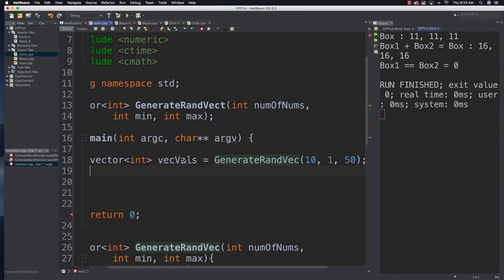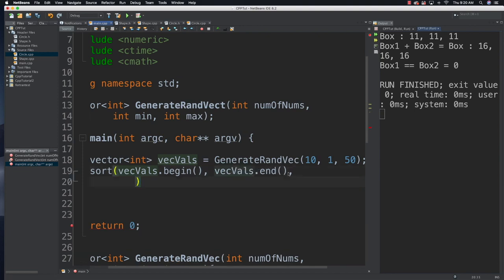So there that is. And let's say we want to sort all these values. We could say sort vec_vals and start at the beginning through the end. Then we're going to use square brackets, which is going to designate that this is a lambda expression. And then we can get each of those values inside of the vector, x and y. And it will return the value if x is less than y. Close that off. There we go.